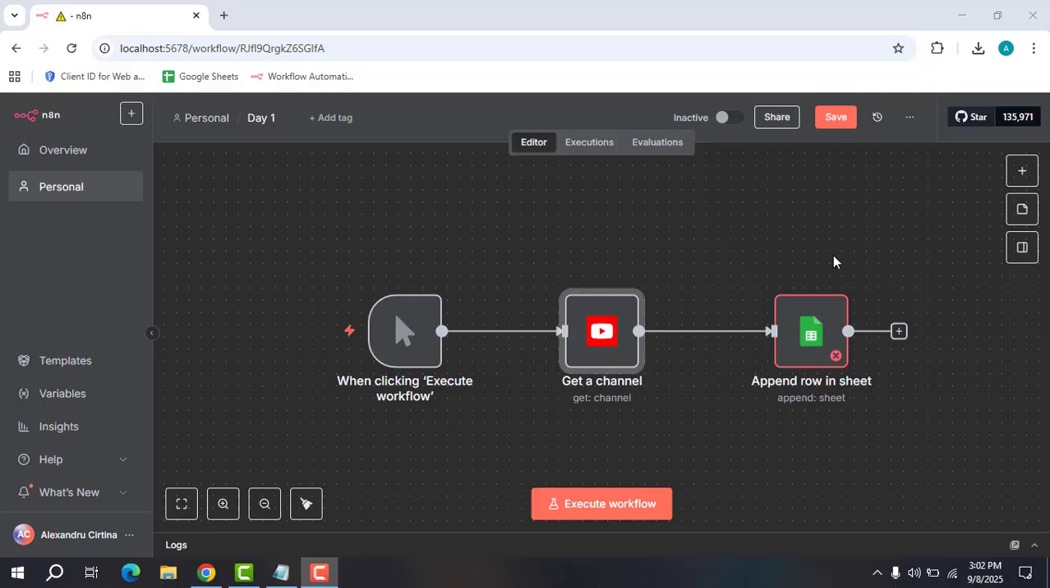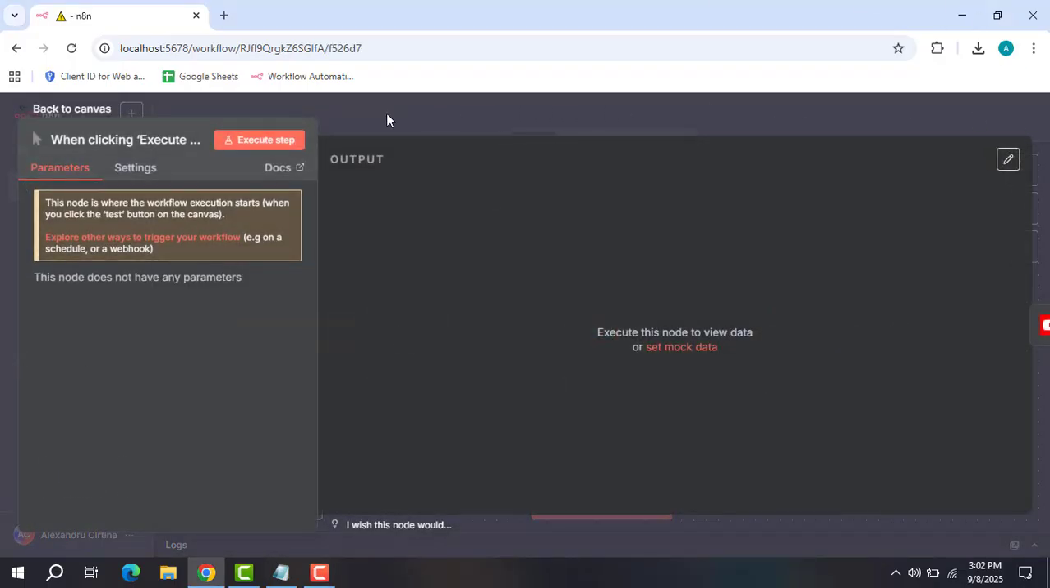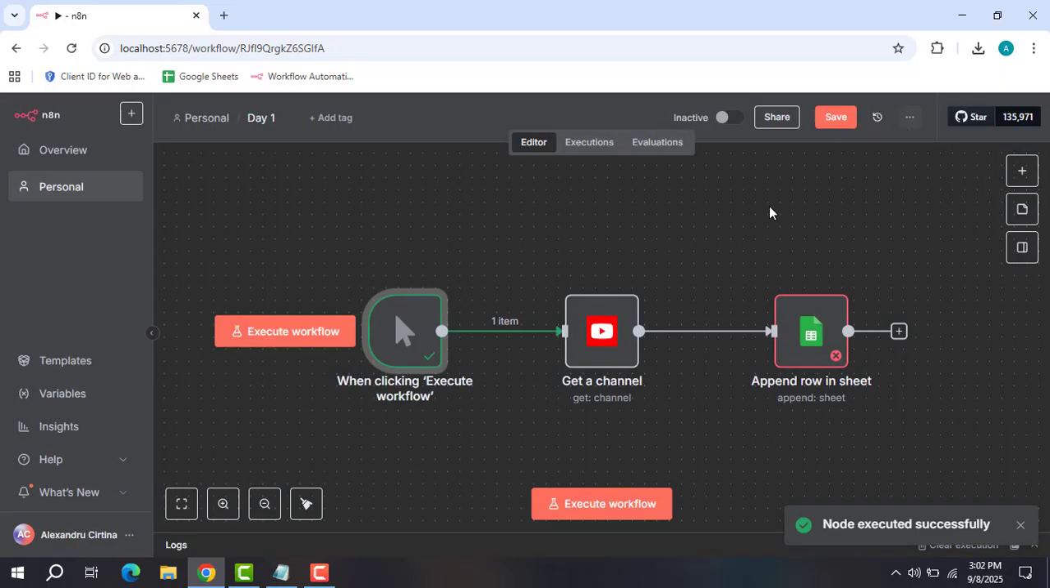Today you learn how to make YouTube automate in minutes with n8n and save channel data to Google Sheets. First, you have the manual trigger that will start the workflow. That's the manual trigger that you learned in the previous lesson.